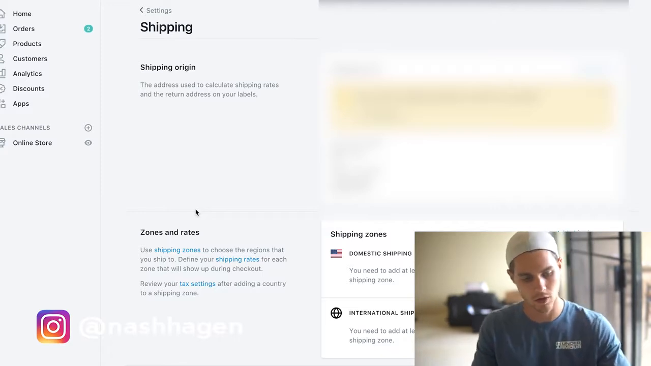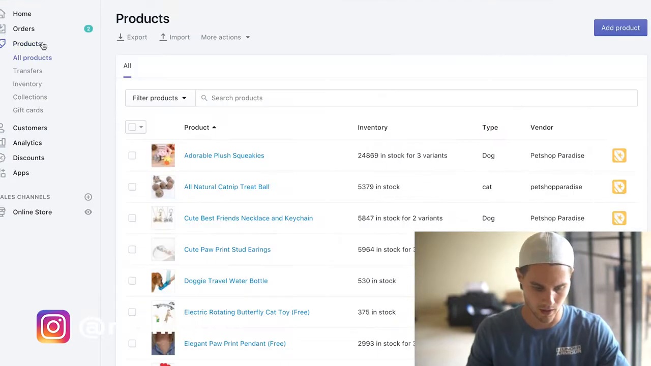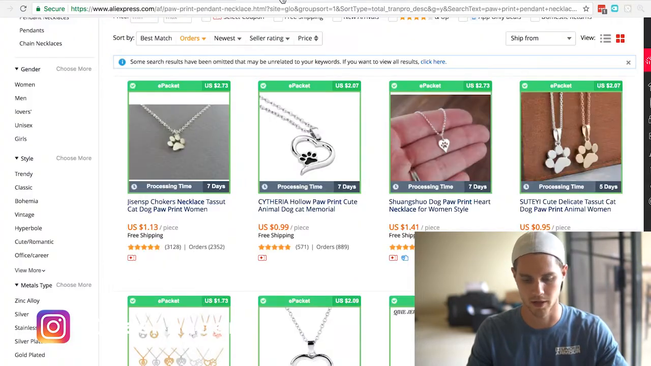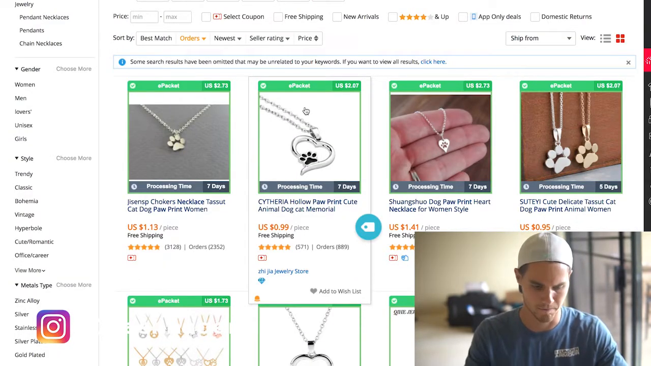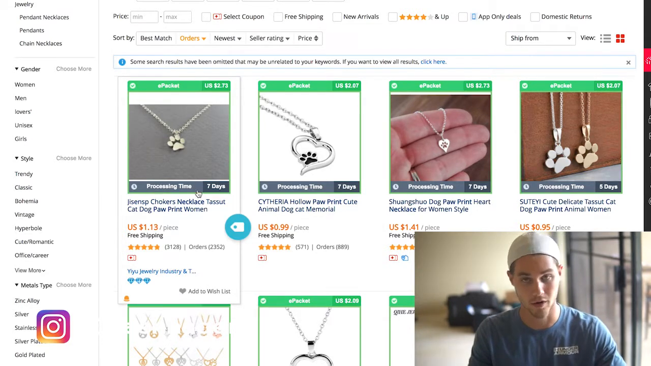So on this store, I already have some things set up. So I'm going to go to the products here. And this is one that is going to be my free plus shipping offer, right? It's a paw print pendant. It's kind of a tongue twister. So I'll open it up here on AliExpress. I just typed in the paw print pendant. And the one I'm using is actually this one, which as you can see is about $4. So it's a little bit on the expensive side.